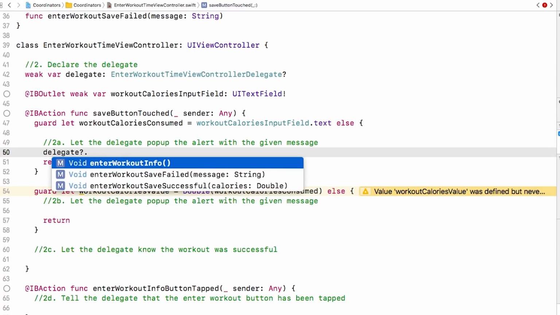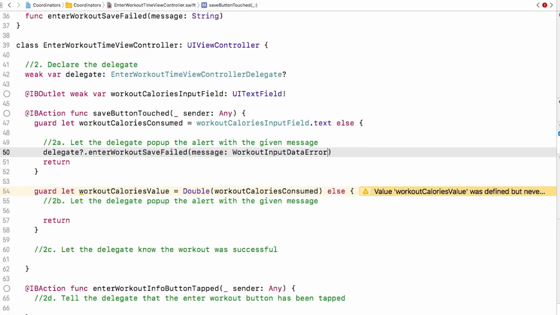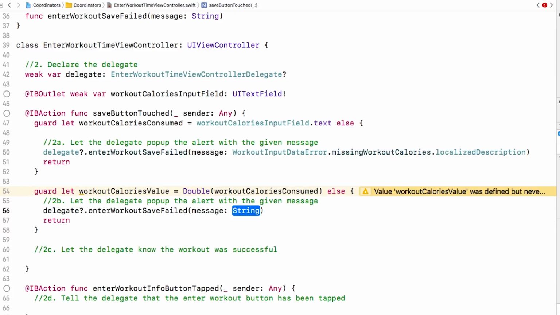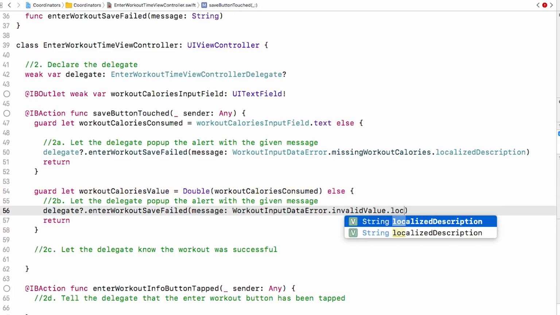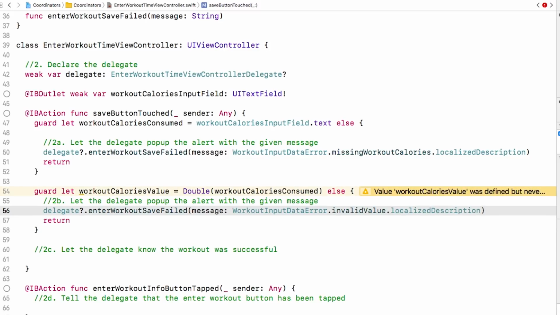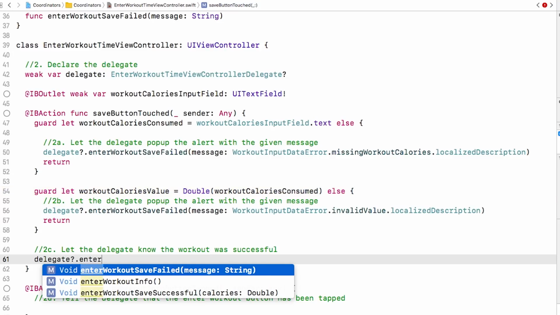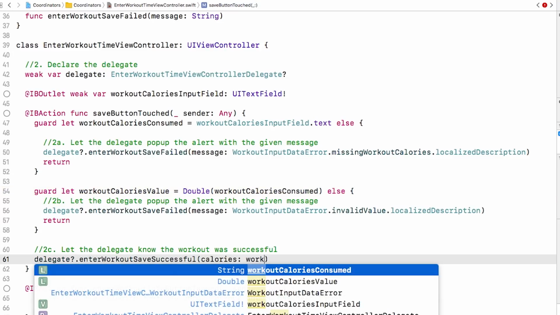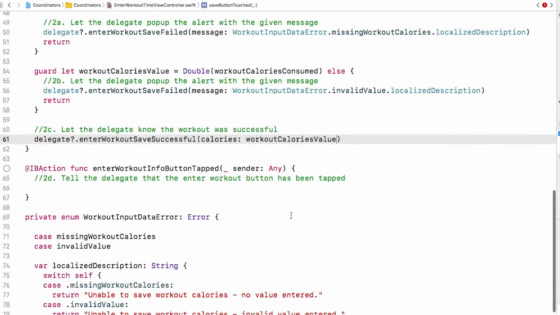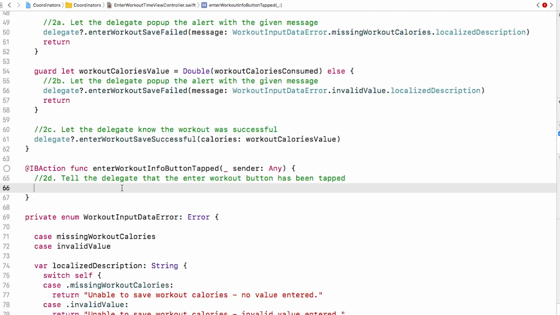If the user hasn't entered calories in the text field or puts in an invalid value, call the delegate's innerWorkoutSaveFailed method with a message that goes with this error. This lets the delegate know the save failed so it can notify the user. Note that we aren't saying how to alert the user, just that the save failed for a particular reason. If the value is valid and the user taps the continue button, notify the delegate that the workout save was successful. Again, note that we're leaving what happens next to the coordinator and not handling it here. This passes the entered value to the coordinator where it can decide what to do with it. Finally, if the user taps on the workout info button, notify the delegate. What does this do? That's for the coordinator to determine, not this view controller.